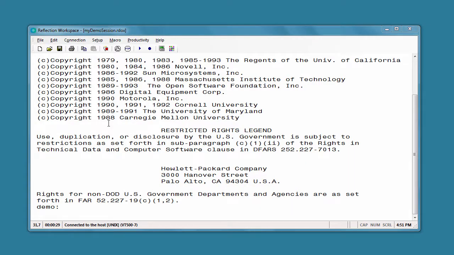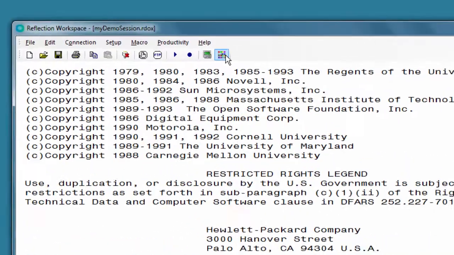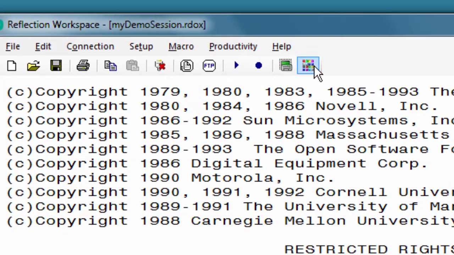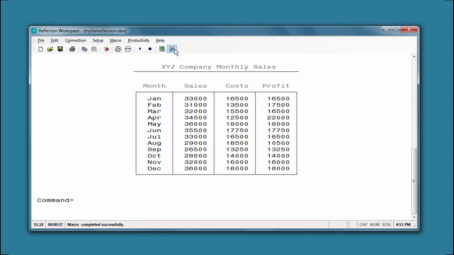You can record macros to automate actions that you perform every day. This video shows how to record a macro that navigates to a screen. It also shows how to add a button on a toolbar that you can use to run the macro. For this video, we'll use the Reflection Classic interface.